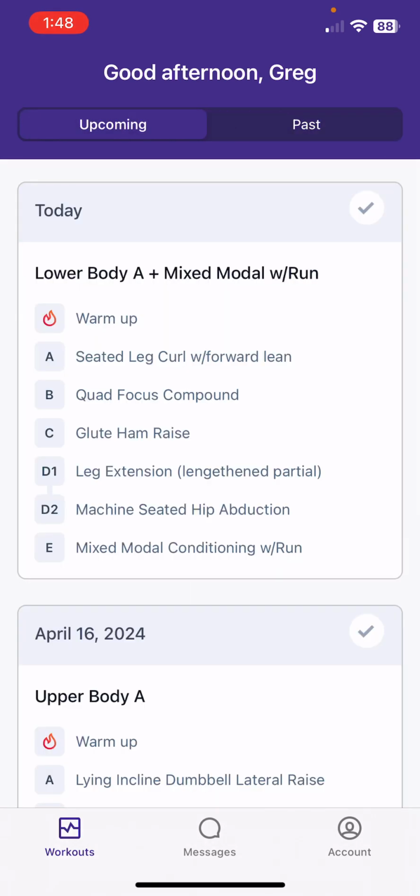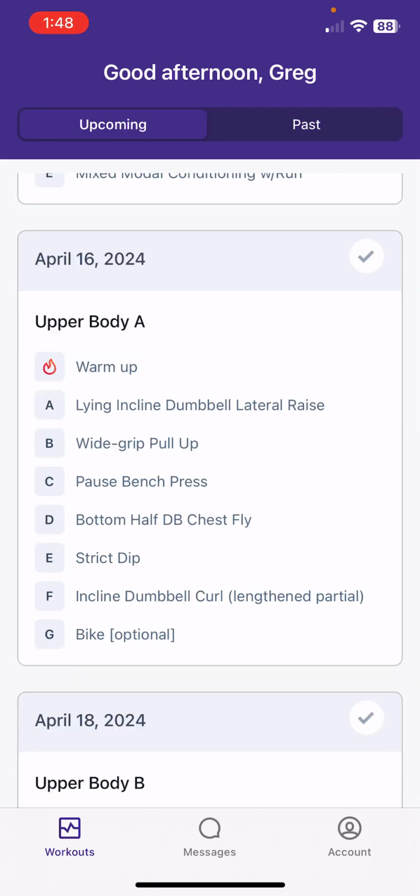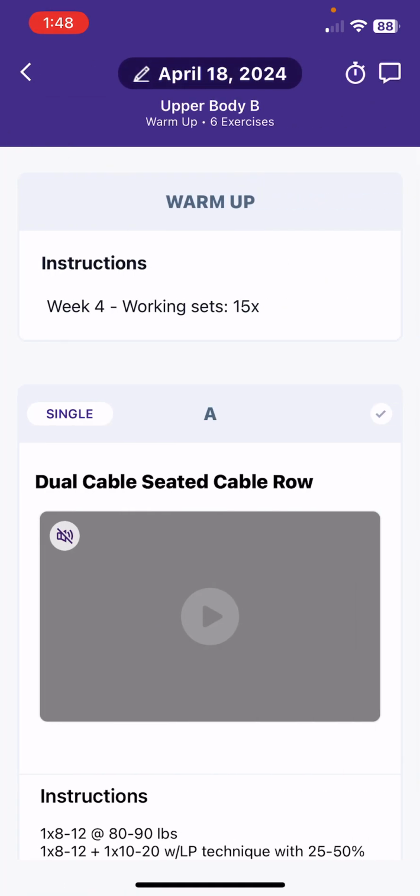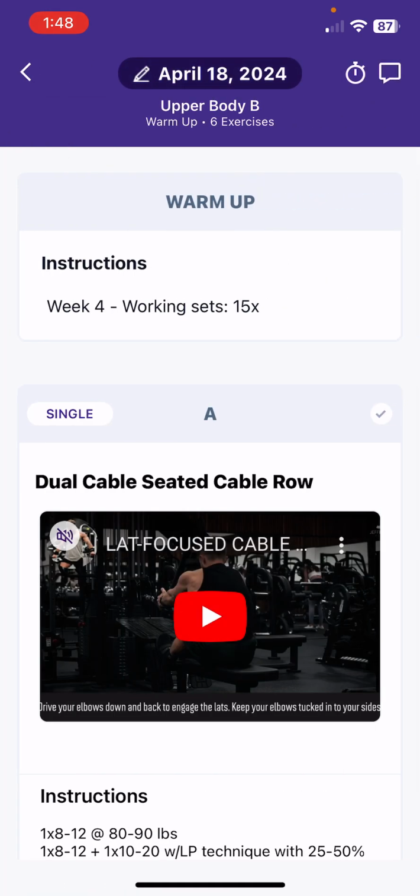So if you have any questions on this, let me know, but it should be a pretty simple thing. Again, you'll just click into the workout, click into the date, and if you want to move it around, you can move it to anywhere else in that week.